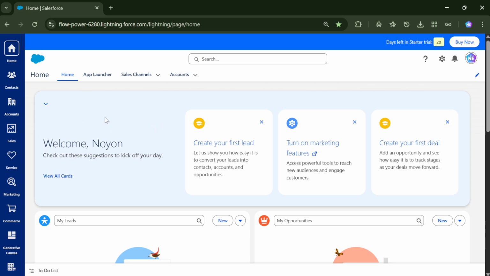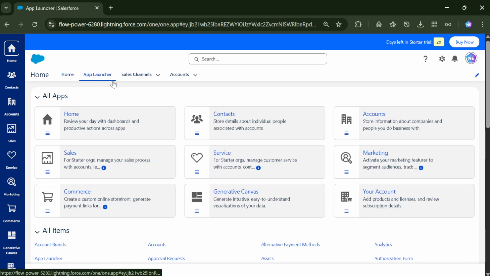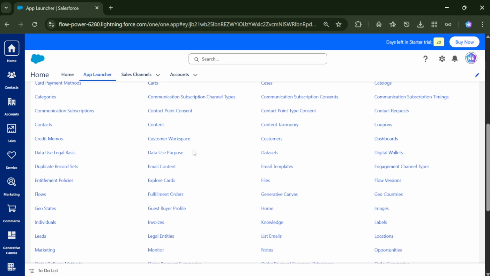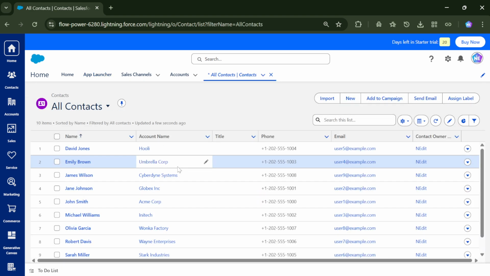First, open Salesforce and click the app launcher, the grid icon in the top left corner. Next, choose the section where your call belongs: leads, contacts, accounts, or opportunities, and open the specific record.